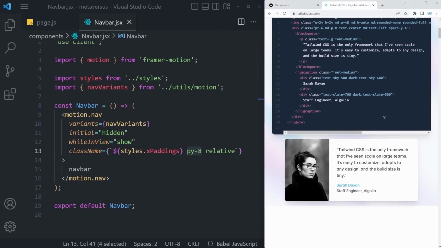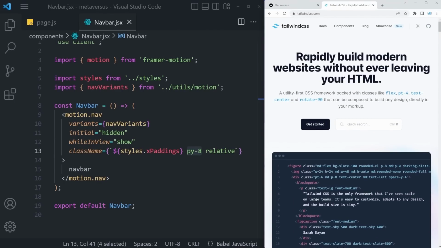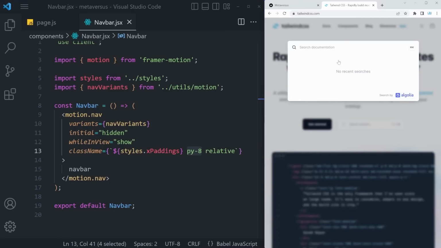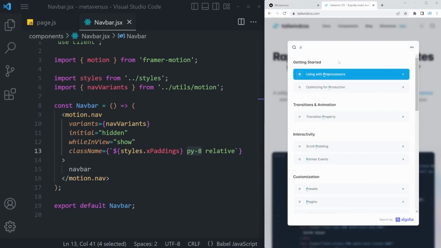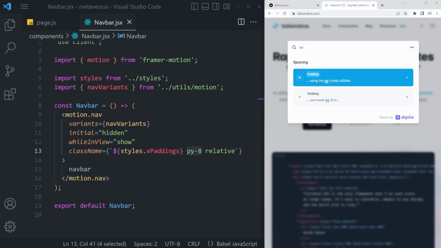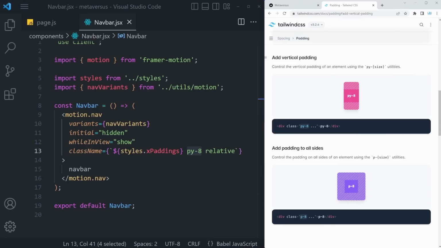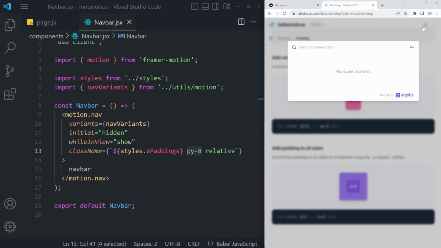So if you're wondering what any of these class names mean, simply go to Tailwind CSS docs and then search for that class. In this case, we can search for py, and immediately you can see that this is for adding vertical padding. So throughout this entire video, if you see a class name that sounds unfamiliar to you, simply go to Tailwind CSS docs, go to search, and then type it right here, and it's going to give you a great explanation. Great.